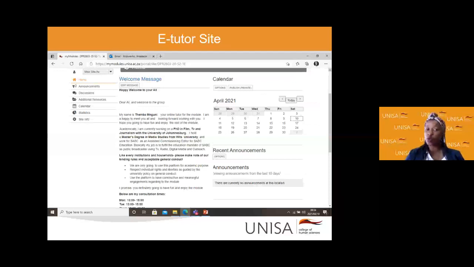Sometimes some tutors also post the slides of their presentations, any material that will help you succeed or pass your module. And then there's also the calendar, there's logistics and site info. So that is just to give you the overall feel of how the e-tutor site looks.